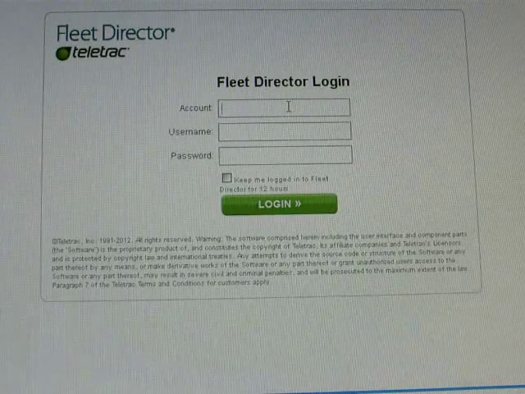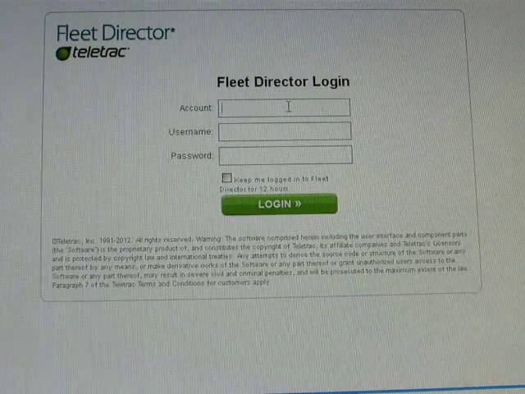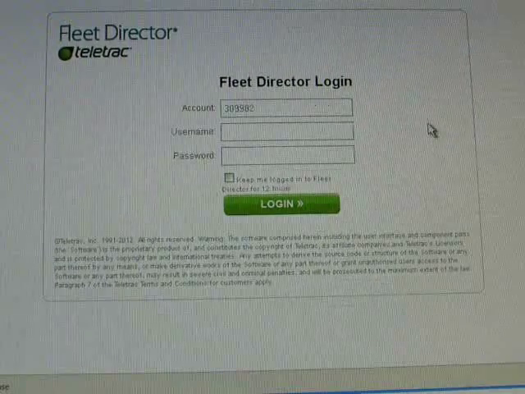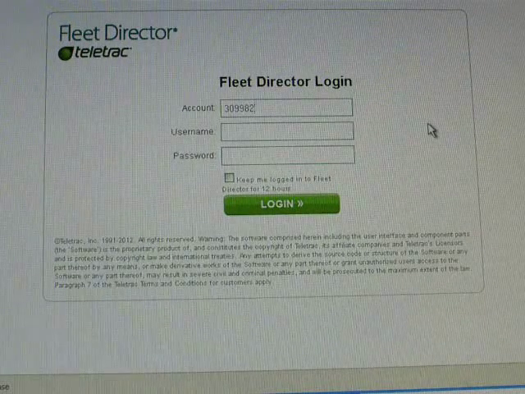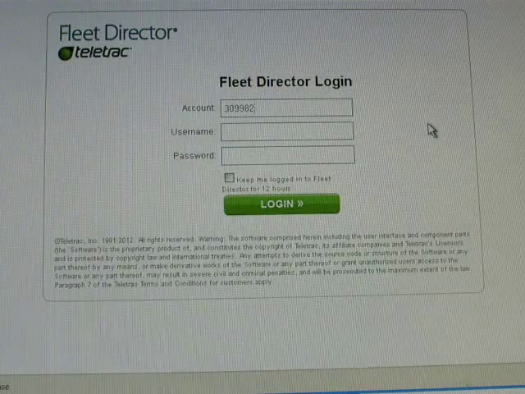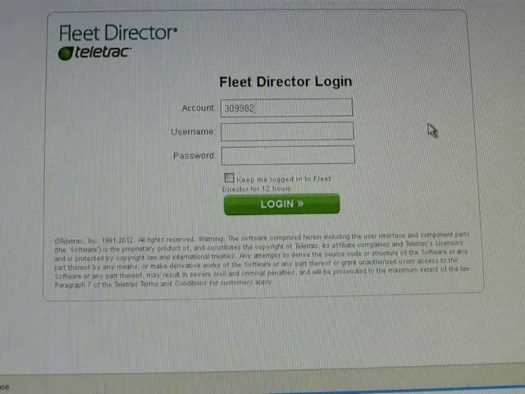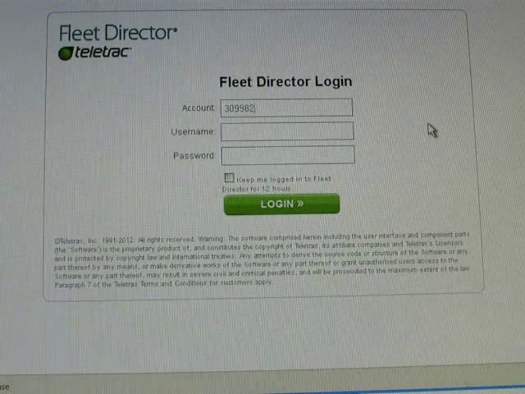The first line is the company account number. The company account number is 309982, and that goes in the top line of the Fleet Director login.